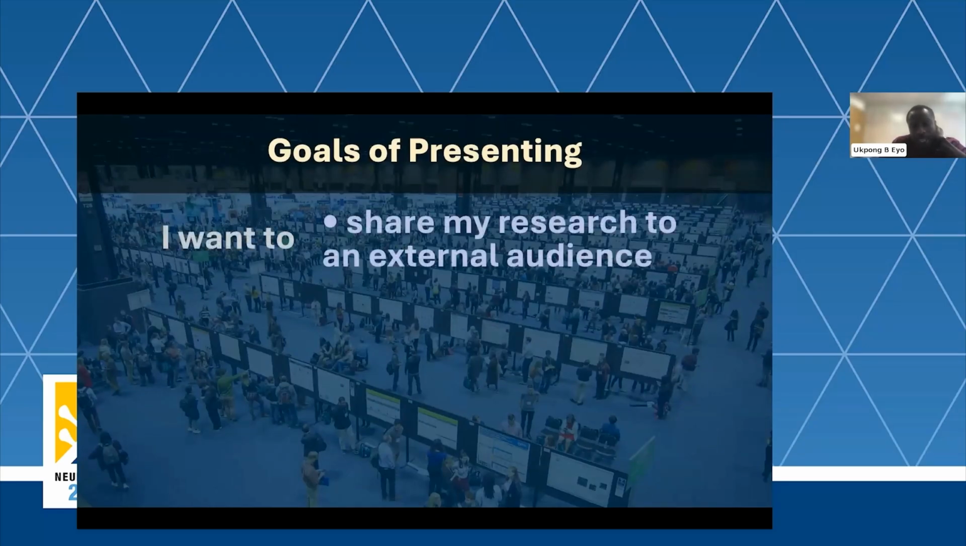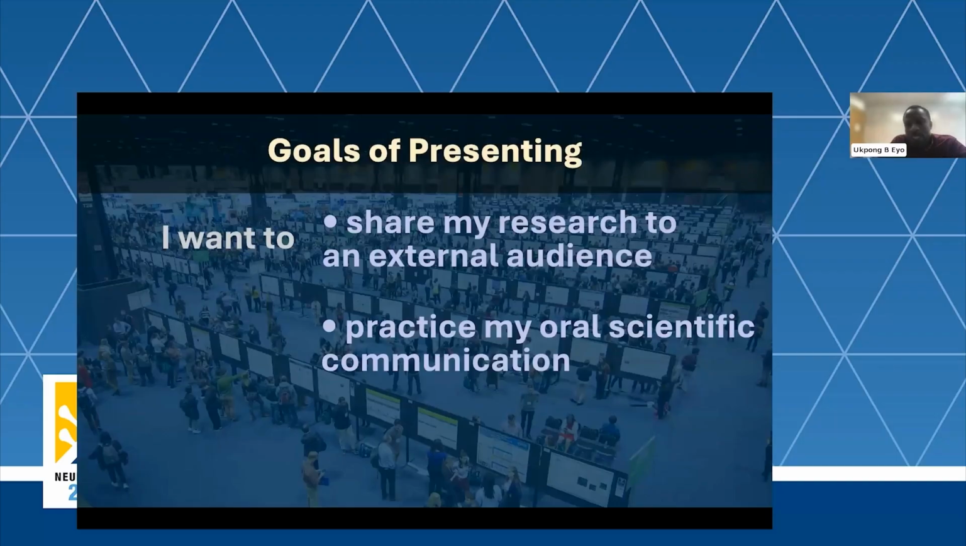You should want to present and share your research to an external audience. For some of you, this might be the first time you're doing this outside your institution or outside your lab. You should also use this as an opportunity to practice your oral presentation and oral communication, which is a scientific skill that's required for especially academia, but not only academia. Even if you go to industry or other career paths, the ability to communicate your research is really important, and to do so orally. And so this will give you an opportunity to do that.